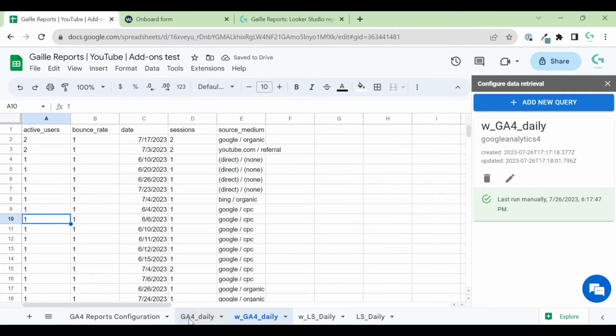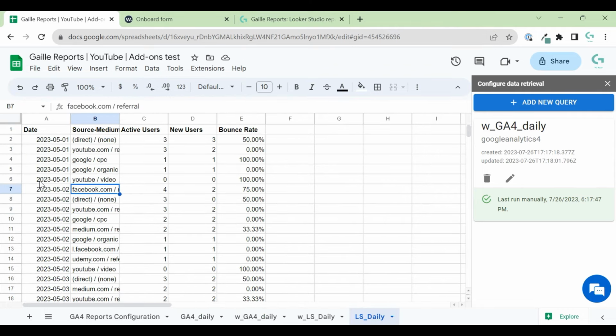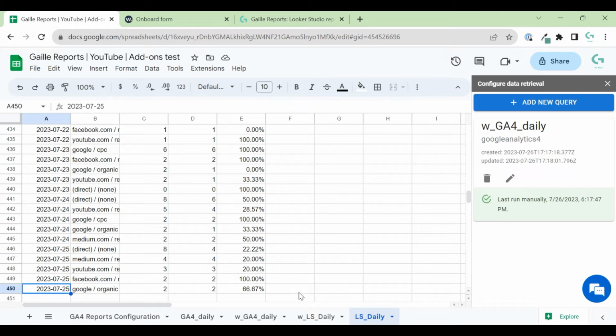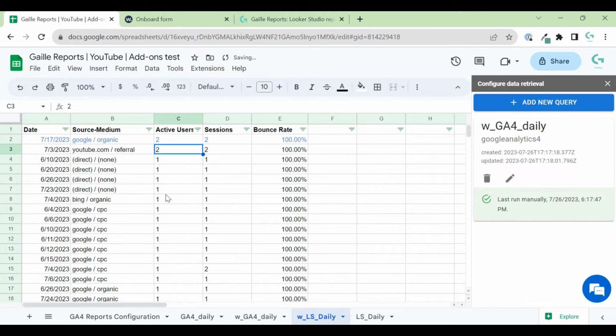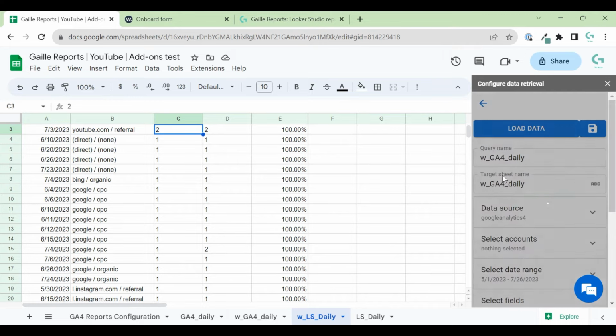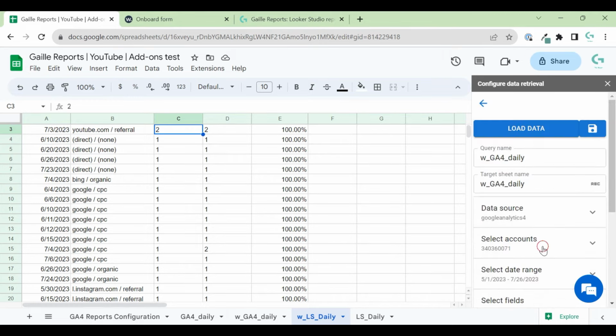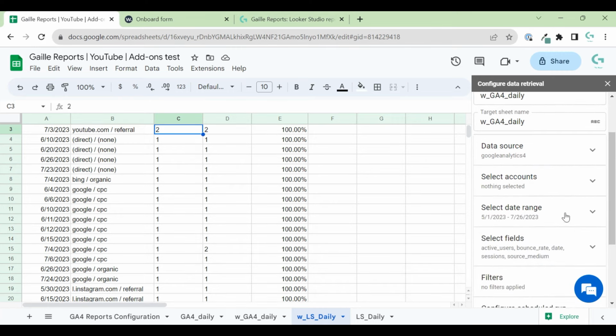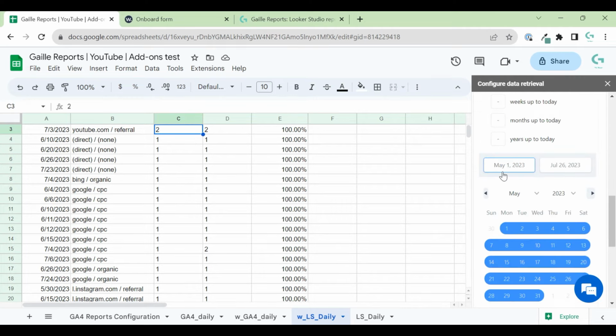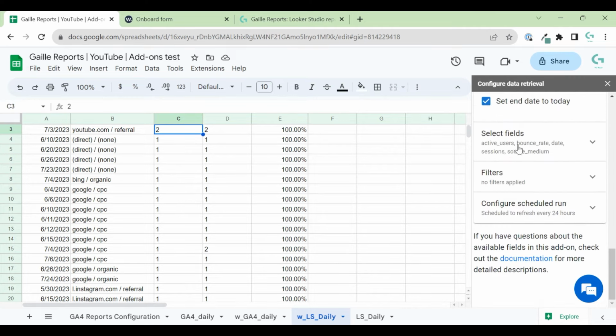Here with this connector, okay, GA daily, we had 450 rows. Here with this connector we have only 30 rows. Same website, almost the same configurations, but something is wrong here. I don't know why I have only 30 rows. I don't have any filters. I have the same account. I pull data from the 1st of May till today. Filters, I don't have filters.